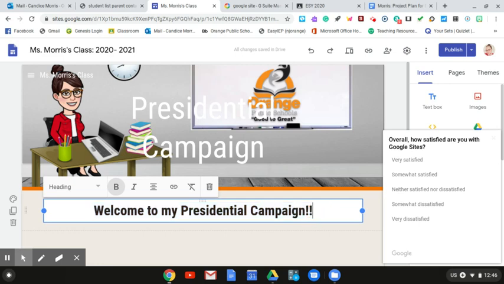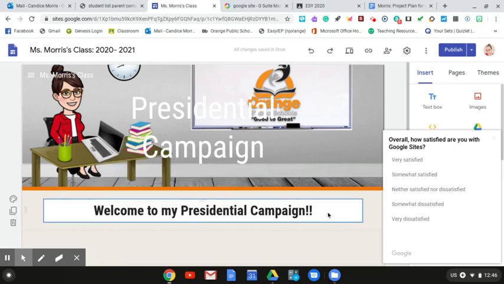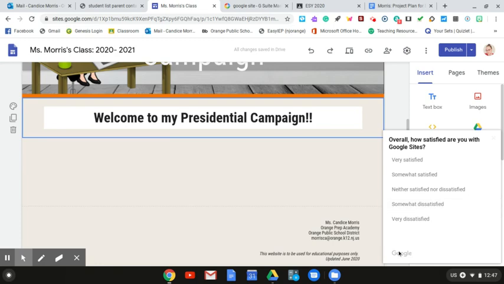Now, of course, you could always add a link. So maybe you want this to be a link. You could always click on link and insert the web page you want. I'm going to get to other links in a second, so just hold on for a sec. All right, so that's my first one. Now let's click off of that for now.